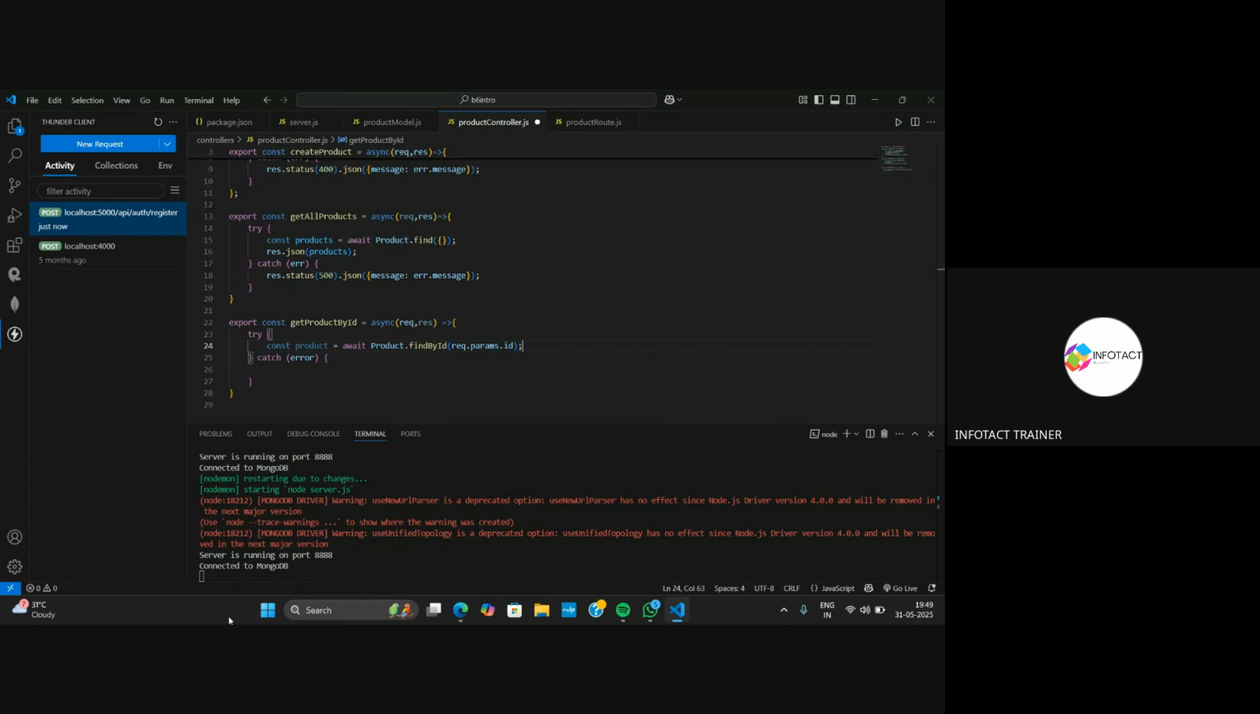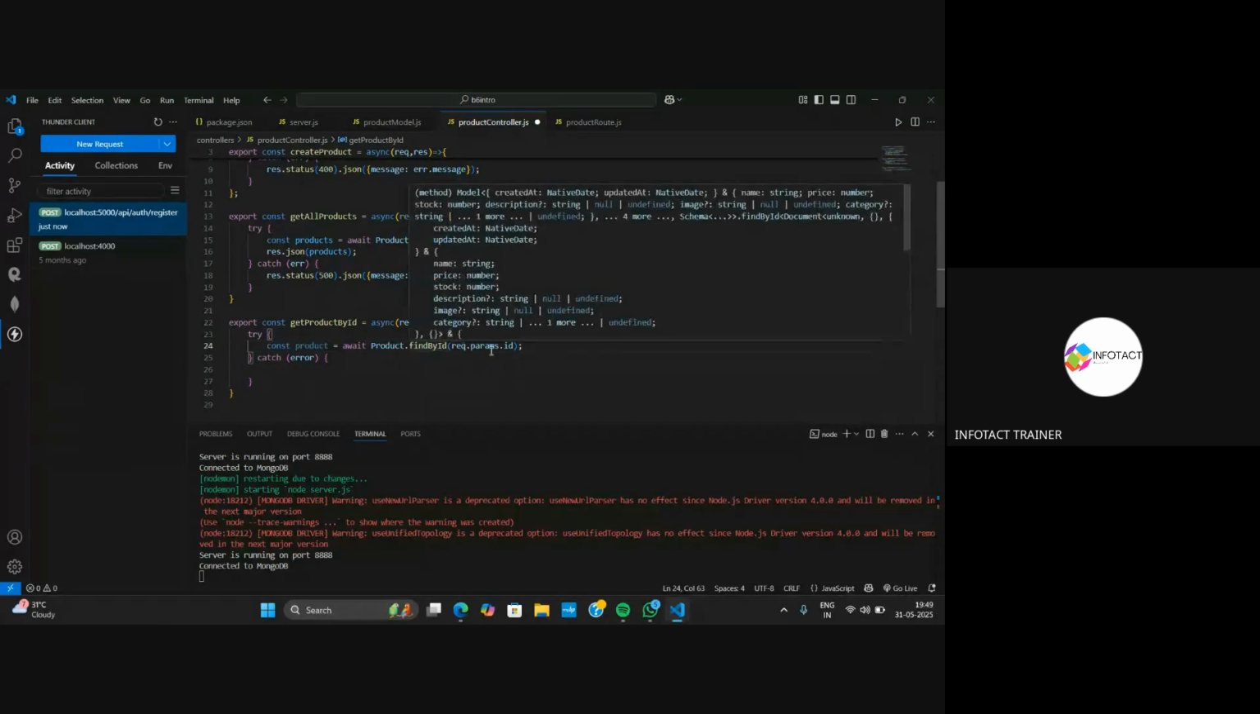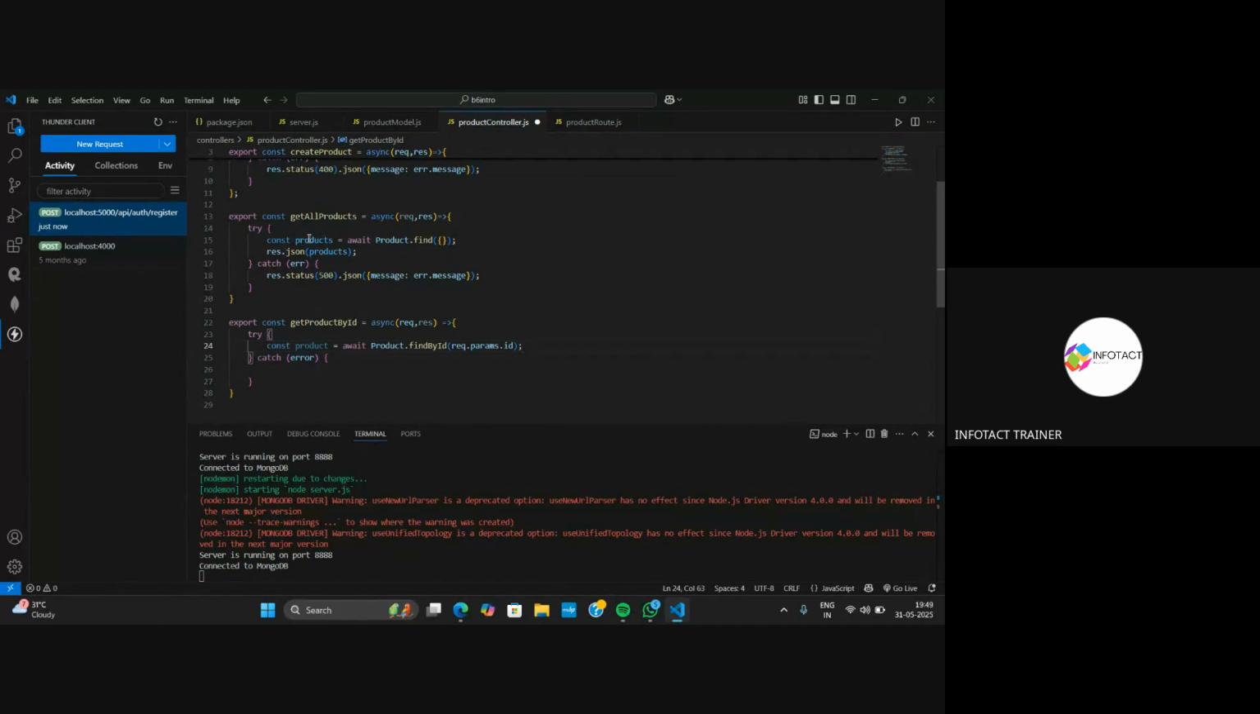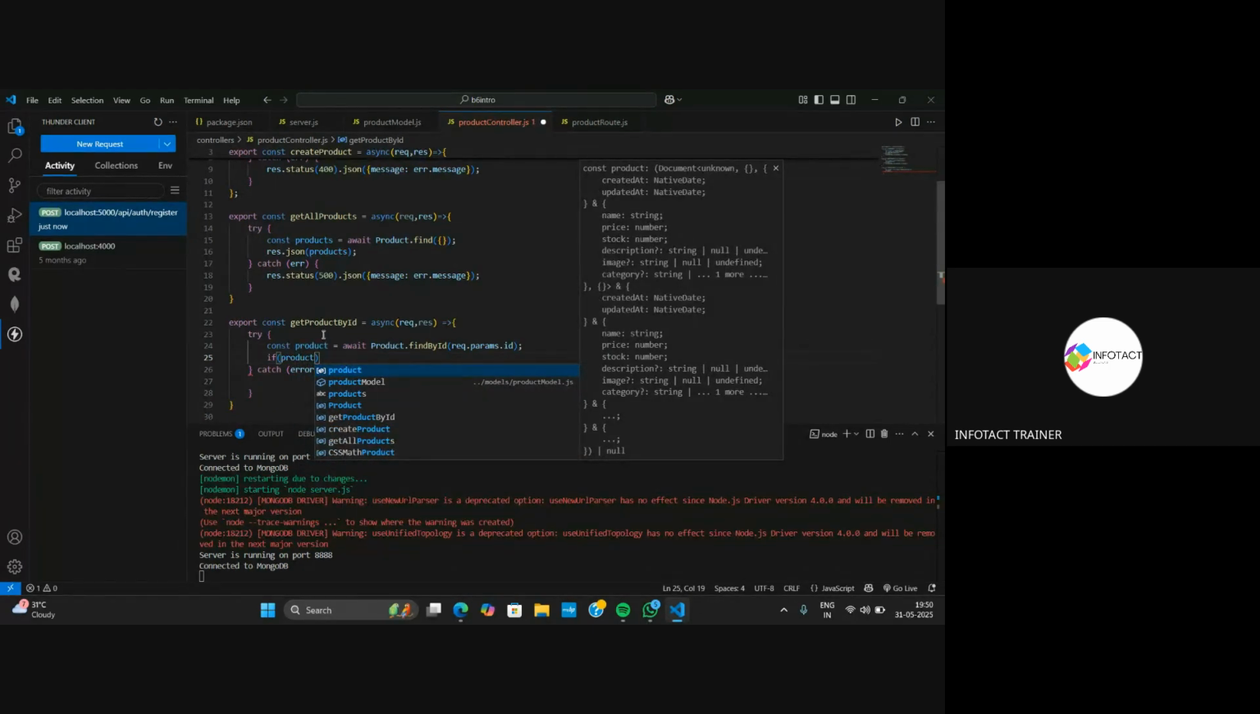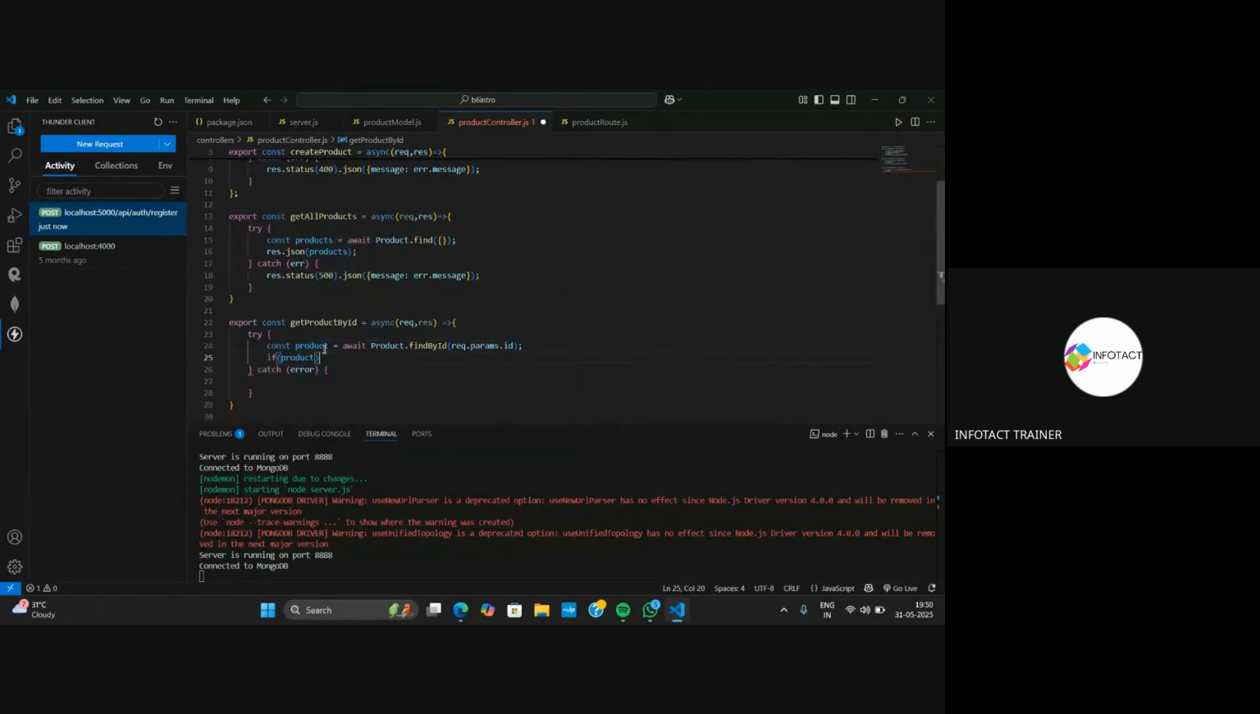So over here, as Kishan has said, since we are requesting the ID of the product inside the parameter, what do we exactly mean by the parameter? Inside the URI, we are providing the endpoints, and over there we have to mention the ID of the product as well, which is why inside the findById method, we are providing request.params.id. And then inside the bracket, I'm providing product, which means if the product exists inside the database, if product, then response JSON product.